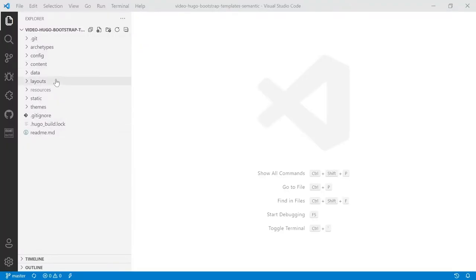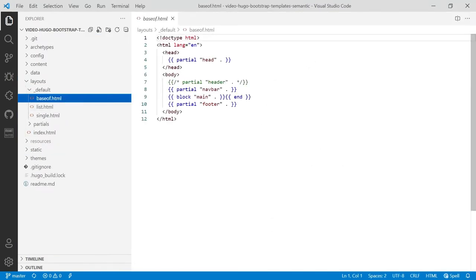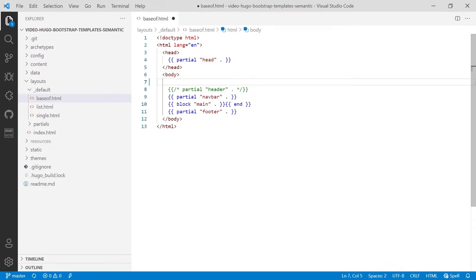So let's get started. We're going to go into the layouts folder inside default, and we've got baseof.html. Now we've already got a head tag in there, but that's not really semantic because it doesn't describe part of the website. So we'll go down to body and then we'll add header.